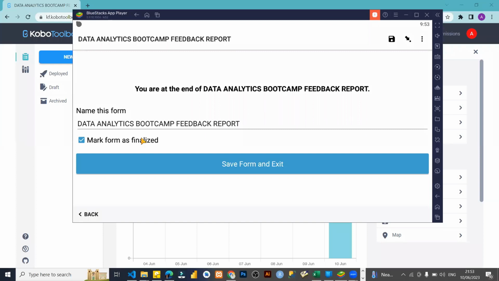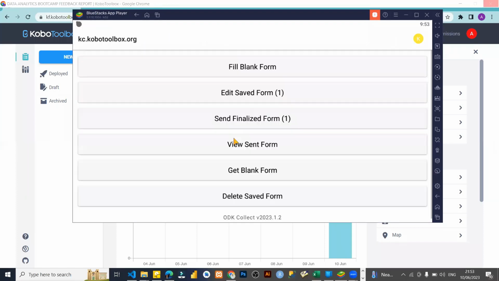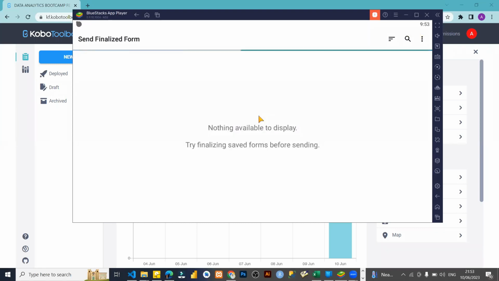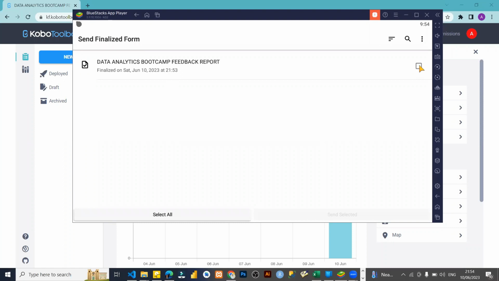The only thing I'm going to do is to send the form. So let's just mark it as finalized and save form and exit. Then we come back. I'll show you what happens if we untick it. So let me just click on this, save form and exit. So now when we save it and exit, you see we have send finalized, because we have a finalized form now. So that means we can just click on this. If I want to send the form to the server, you see this is the form. I will just click on this, get send selected, then I will send it. But that's not what I'm going to do now.